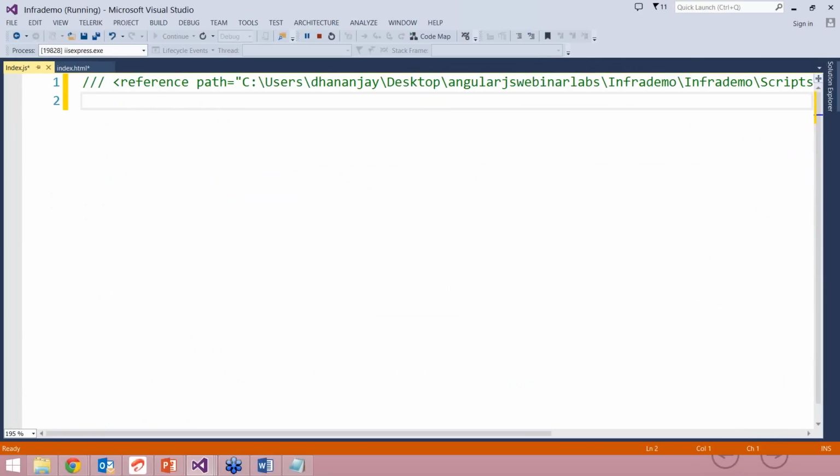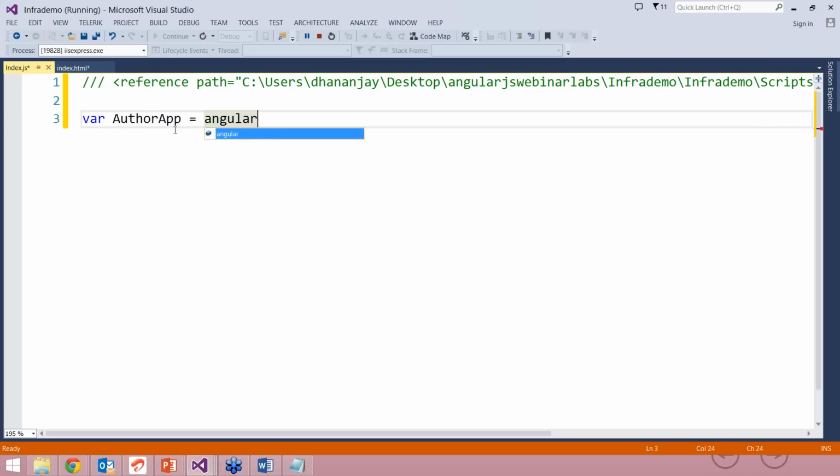Always remember that you cannot have a controller or a service or a directive hanging here and there. They must be part of some module. And how you can create a module is very simple. To create a module, just say var, I'm going to create an authorApp module. So I'll say var authorApp equal to angular.module. Great.